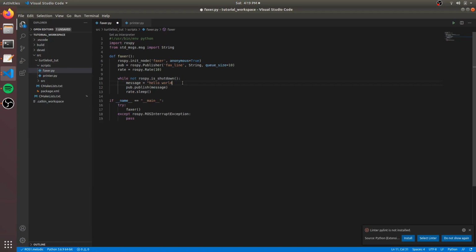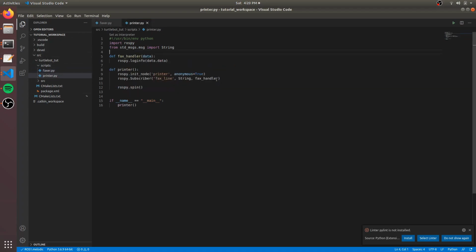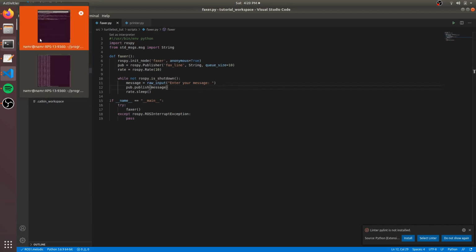Okay, if you went and you tried it, let me show you how I would do it. We're in Python 2, so we're going to want to do raw_input to get input from the user, and we're going to say, enter your message. And now nothing changes. This is still a string, so when you publish it, it'll turn into a message, and everything should stay the same. And like I said, we didn't have to modify printer because it knows what it's receiving. You just had to modify faxer.